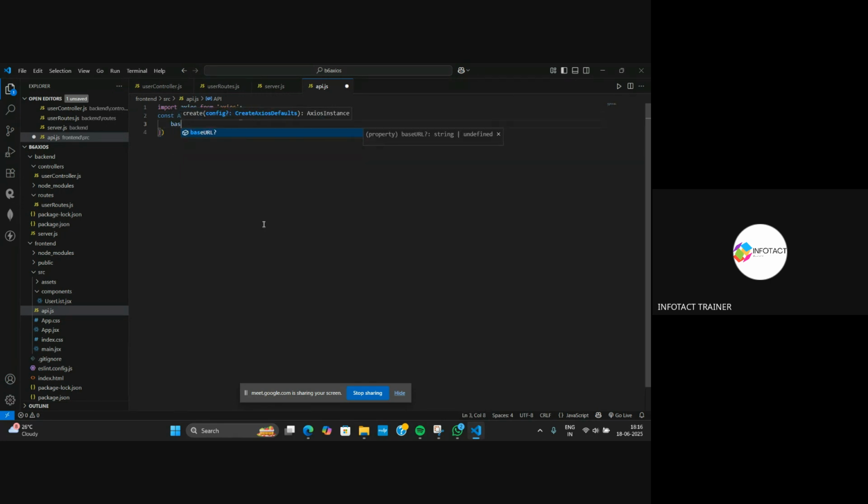And now you might be thinking, what is the base URL? So base URL over here is the backend URL from where this Axios.create is going to get the data. So here I will write http://localhost, and this one is the 8000 followed by API. So this is the URL from where the Axios is going to fetch the data.